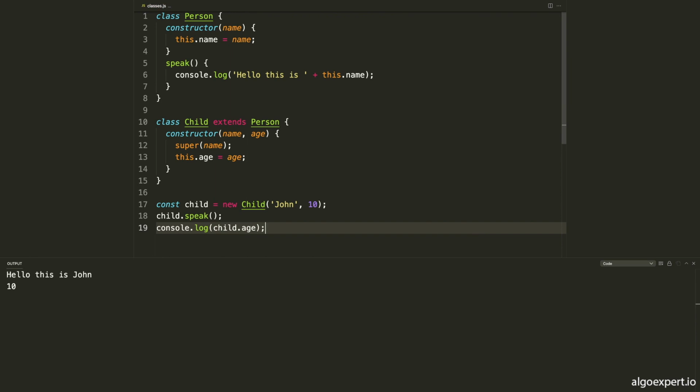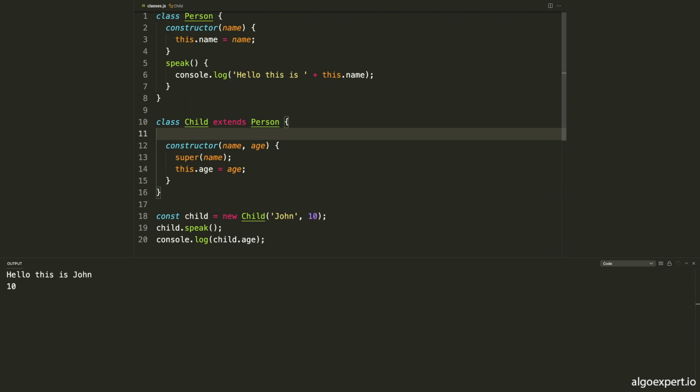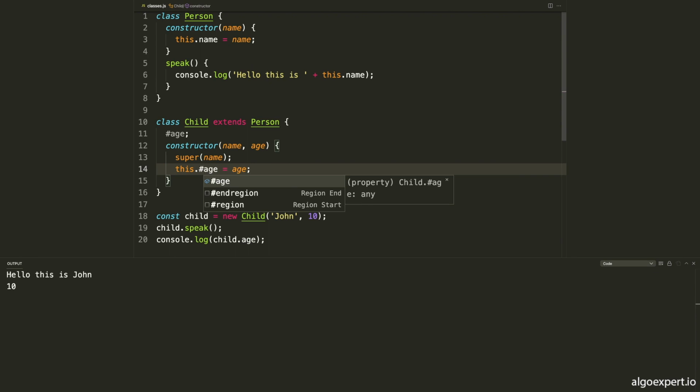But what if we wanted to hide this? What if we wanted a private age? We wanted the age to be a private variable. The way we can do this is we add the age as an instance property, but we prefix it with the pound sign, so the hashtag, and then we can say age, and I won't initialize it here. And then instead of this dot age, we can do this dot and the hashtag or pound sign age. So now you can see we get undefined down here.